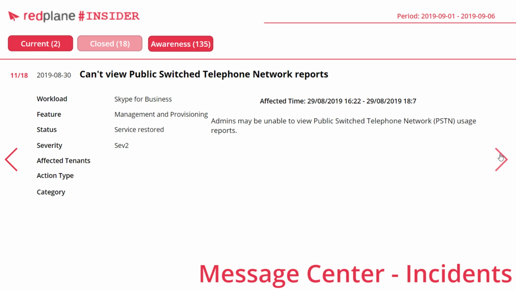Can't view public switched telephone network reports, so admins may have been unable to view the usage reports. We covered a few telephony issues last week. No new ones have come through this time round, so I assume that's mainly been fixed. But here on the reporting side of it, there was a small outage. Again, only a couple of hours. They were fixed pretty quick.